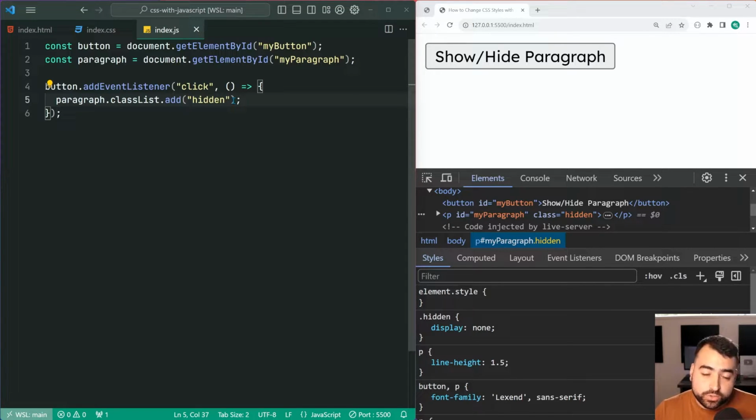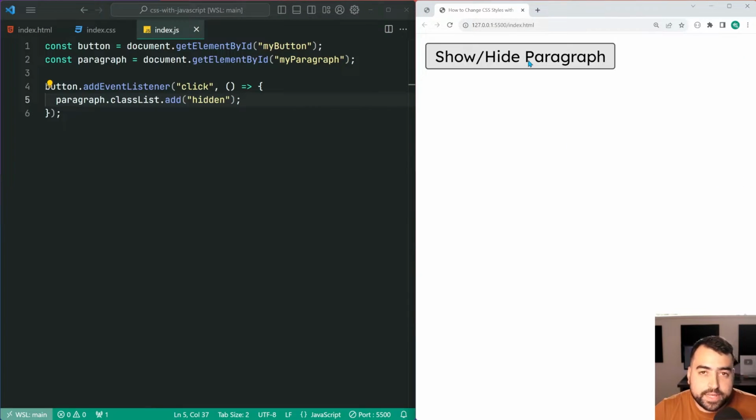Now, one thing to also mention in regards to all of this is a pretty common scenario, right? Where you want to toggle something on and off. And the problem with this solution right now is, of course, if I was to click on the button again, it doesn't work. It keeps trying to add the hidden class to the actual paragraph itself.